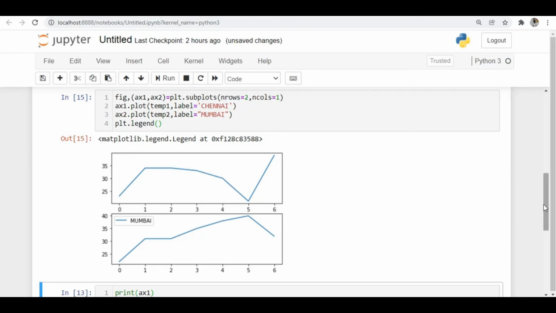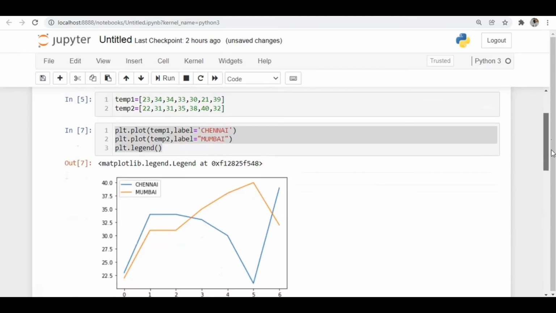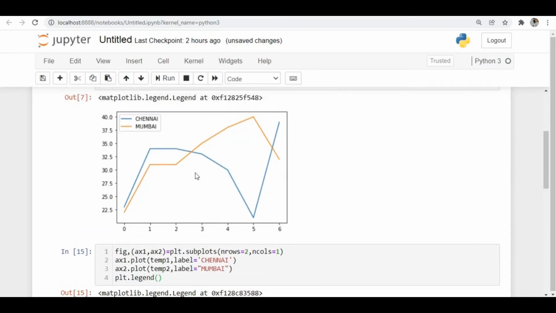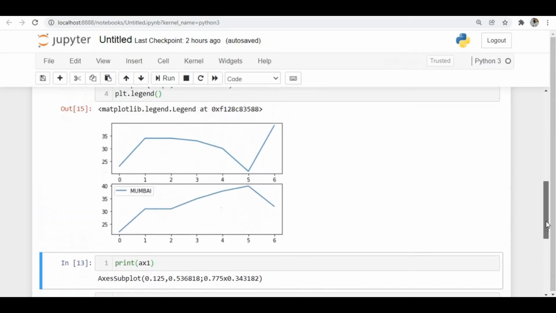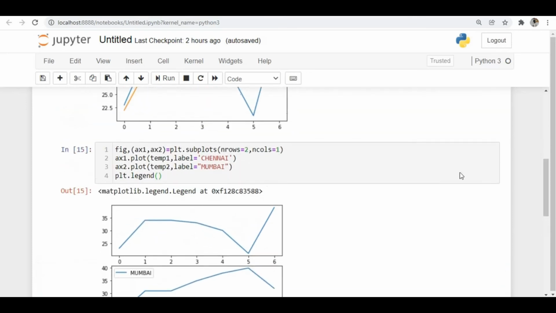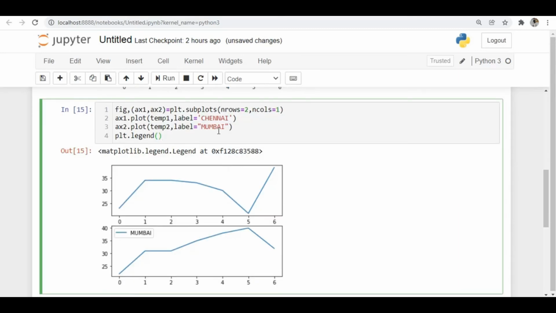In the previous case we had these two plots on a single figure. Now instead we have two different subplots in the same figure. You can see this is one subplot and this is another. This is how you can create subplots. Here I gave two rows and one column; you can give whatever number of subplots you want inside a figure.